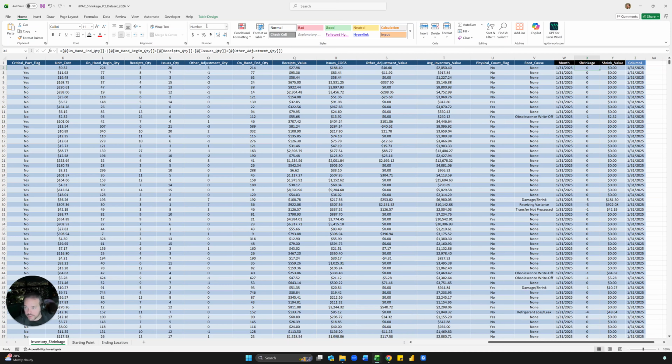And then the shrinkage is going to be this formula here. I'm not going to redo it just because it takes some time, but it's essentially, what is the ending quantity you have on hand, column P, minus the beginning quantity, plus receipts, subtract out anything that had an issue, and then add back in other adjustments. And again, if you want this file, there's a link to download it. You can get this formula or just pause this video and you can see it right here. And then the shrinkage value is just going to be this times the unit cost.